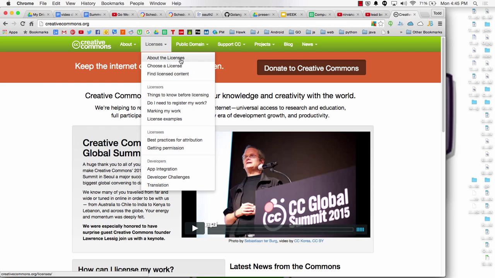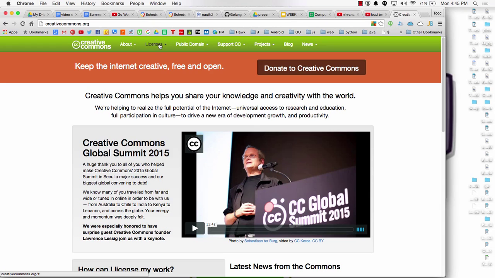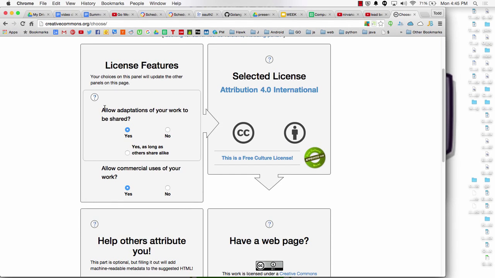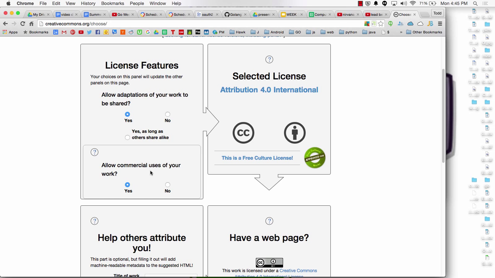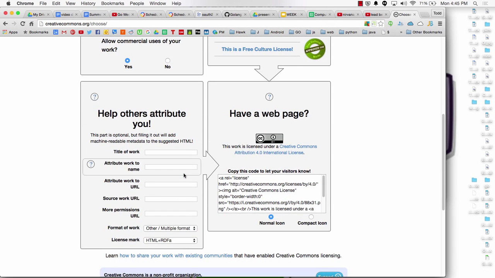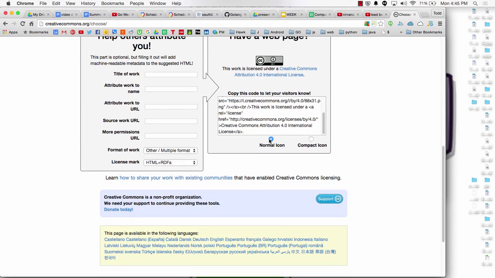I don't know. Somewhere in here you could apply for a license, and about licenses, choose a license. There we go. And say, allow adaptations of your work to be shared. Yes. Allow commercial uses of your work. Sure. And then have a web page put on here. And so, what else do I need to do?